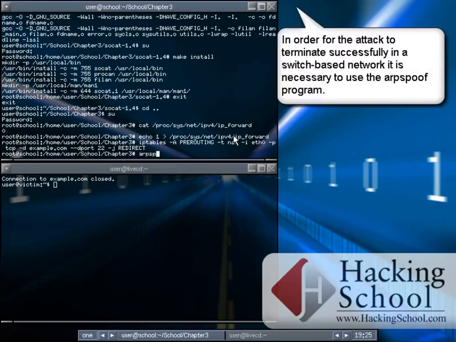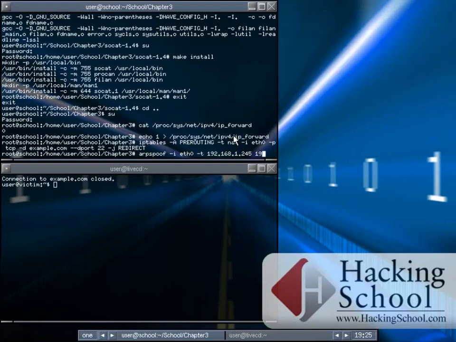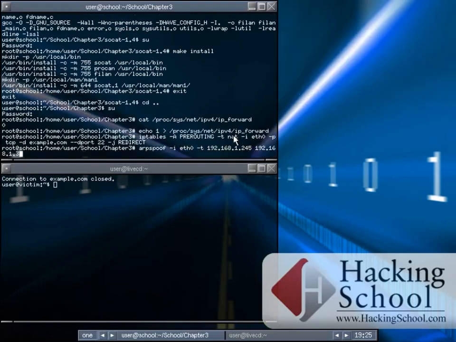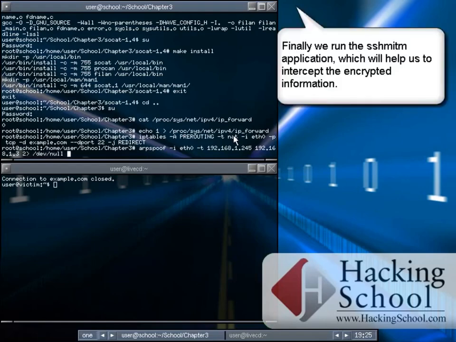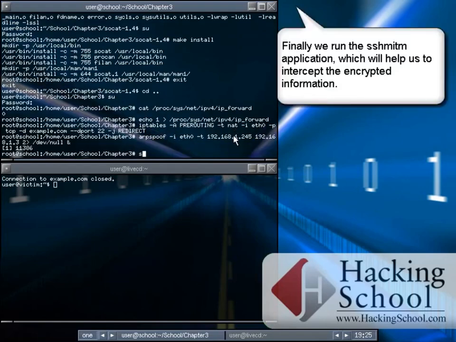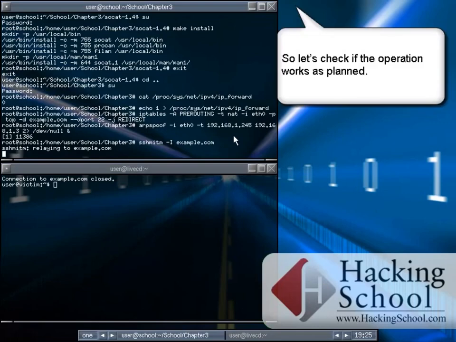In order for the attack to terminate successfully in a switch-based network, it is necessary to use the ARP spoof program. Finally, we run the SSHMITM application, which will help us to intercept the encrypted information. So let's check if the operation works as planned.